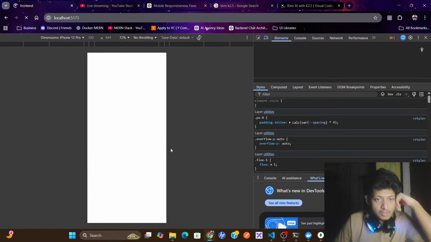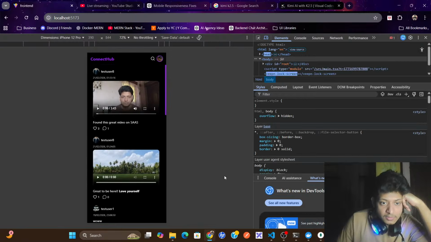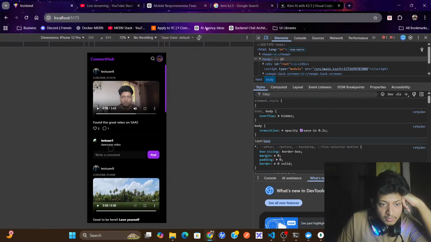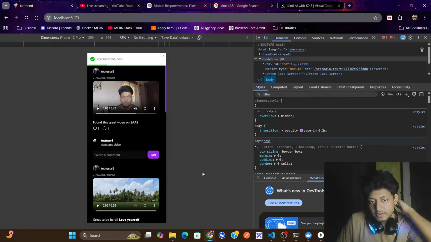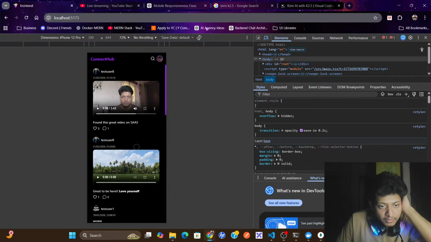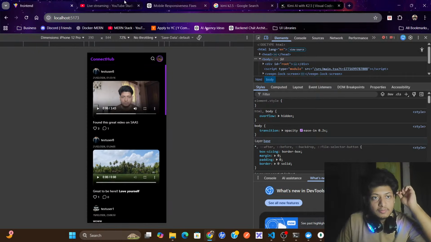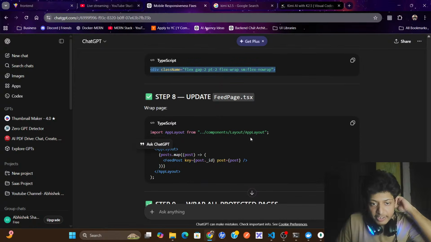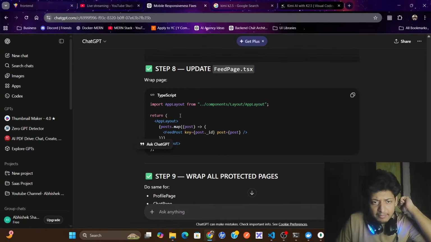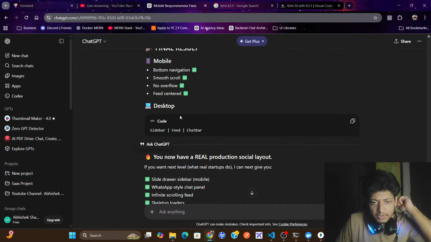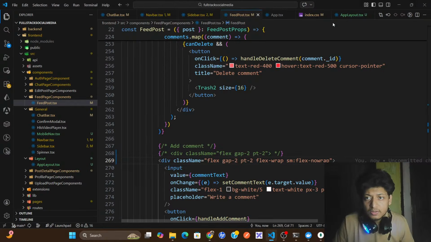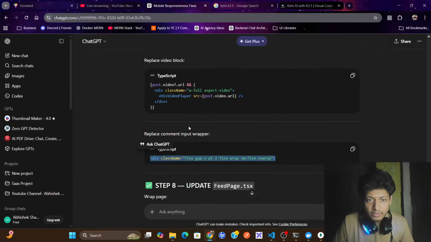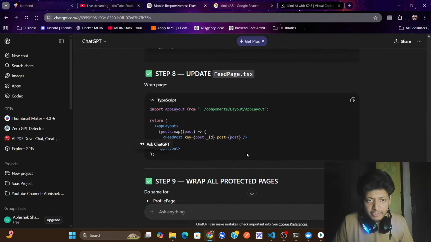Any changes here? This looks like this. Okay. Yeah, I like this post. Fine. This looks like this. Now if I come here, fine. This looks like this. Fine. This is okay. Then update feed page. Wrap layout. But did I create my app layout? Hold on, hold on. Did I create the app layout? App layout. Okay, I have created the app layout. Okay. Update feed page.